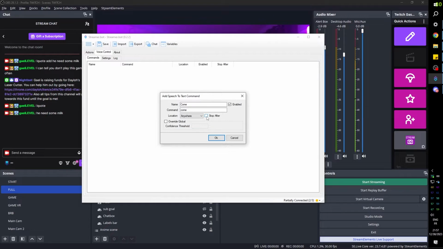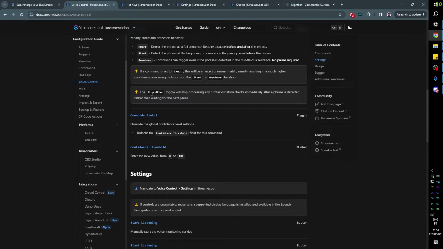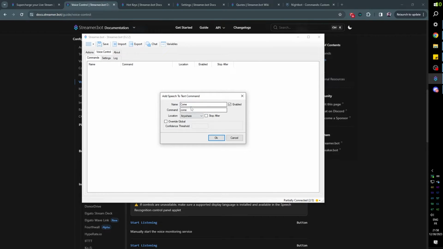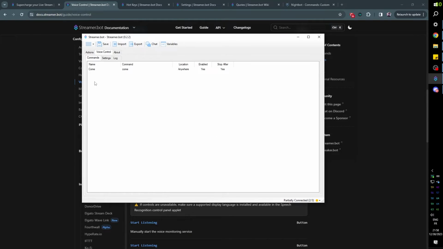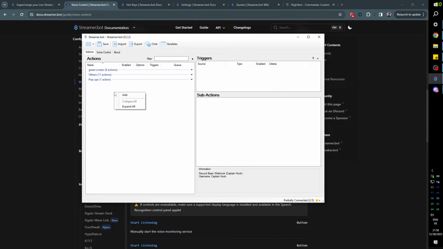We're also going to click on stop after. The stop after toggle will stop processing any further dictation checks immediately after a phrase is detected, rather than waiting for the next pause. So we do want that. As soon as it hears the word come, it should do whatever action we're going to assign to it. Click it, boom. So now what I can do is basically create a new action.